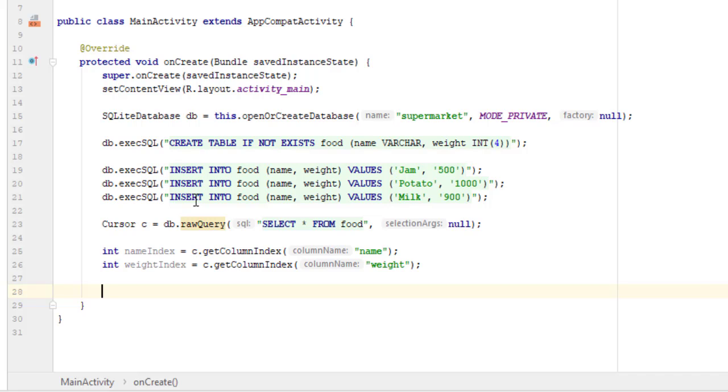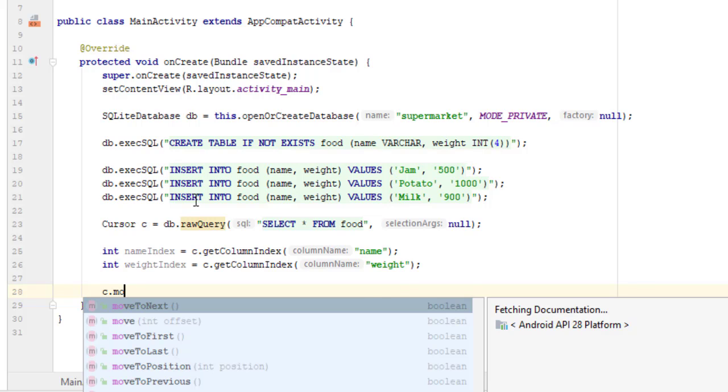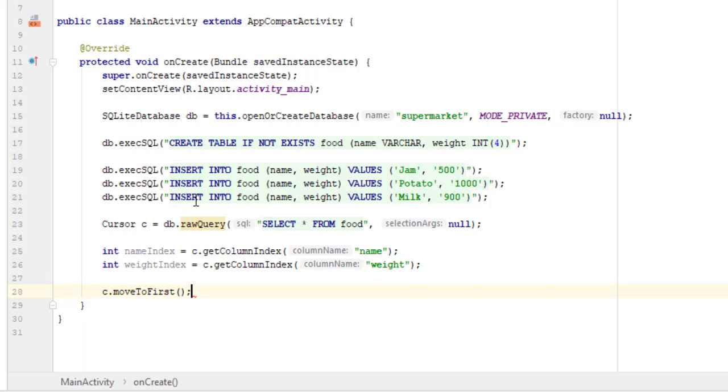The first thing is to move our cursor to the first record, or the first data. To do this, we use c.moveToFirst. Our cursor will jump directly to the first data if it exists, of course. If it doesn't exist, this instruction will return null. So if it isn't null, it means I have the data. If it is null, it means I don't have data.